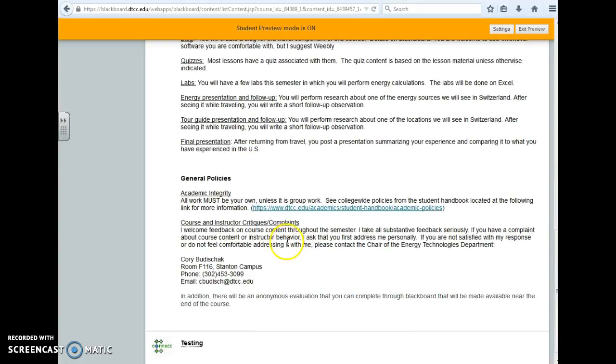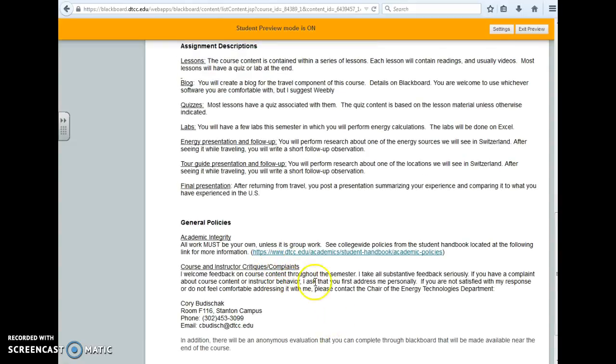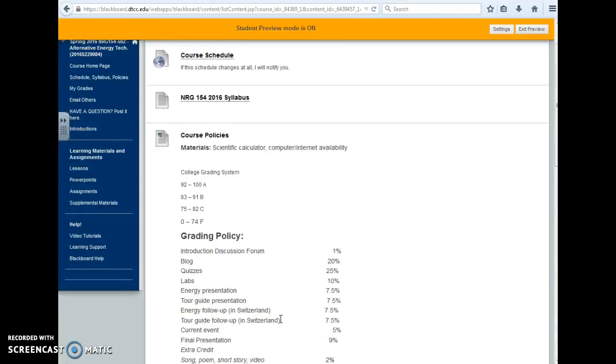Academic integrity, like any other course, is very important. This is a link here that shows you the student handbook of all of our academic policies, plagiarism, and so forth. I very much welcome any feedback that you have at any time. All courses are always evolving, so I appreciate any feedback, positive or negative. If you have any issues with me or any way that the class is being run, you can contact my department chair if it comes down to it. But I ask that you address me first. If you don't feel comfortable, you're more than welcome to address the chair.